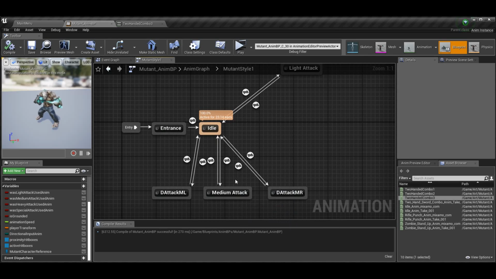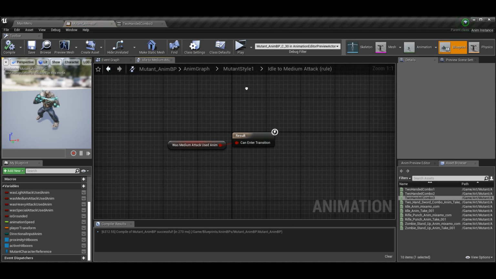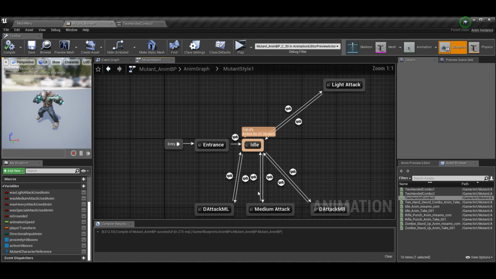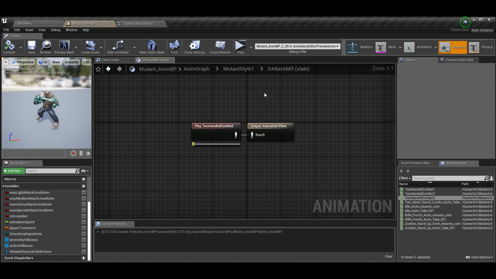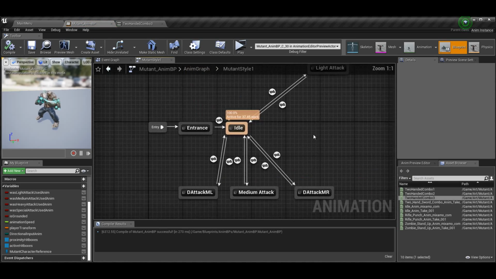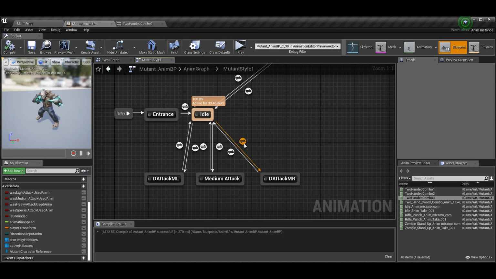But there is one issue. The only condition we have for the regular medium attack is just if medium attack was used. So it's automatically going to be true regardless of if this input is right or left. So which one goes first?